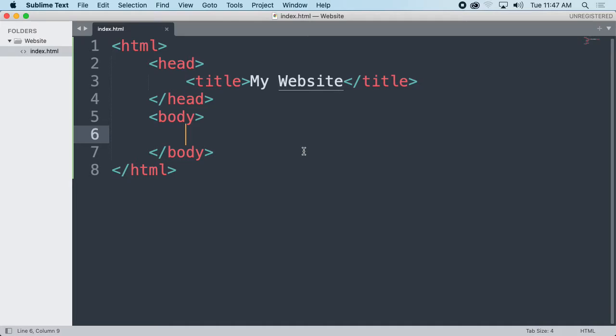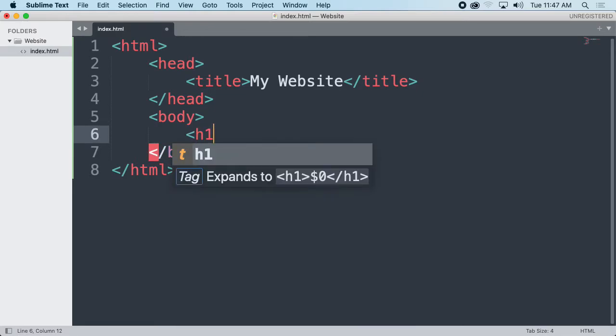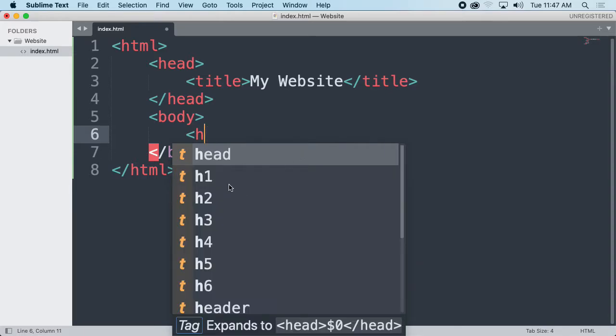So in the body, we have all sorts of different tags that relate to different types of content on the page. And one of those things is called a heading. This is like the title or the main part of the page. And the way that we create a heading is with an H1. And if I type in H, you can see there's a whole bunch of different options. And so H1 is the biggest heading, followed by H2, H3, and so on.